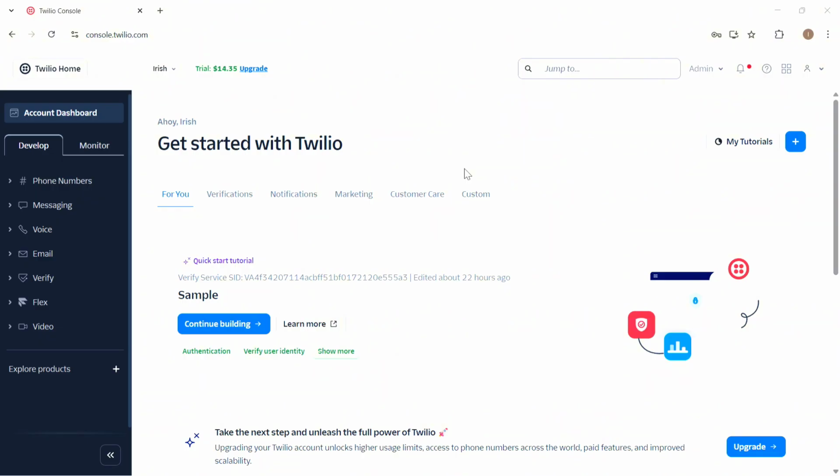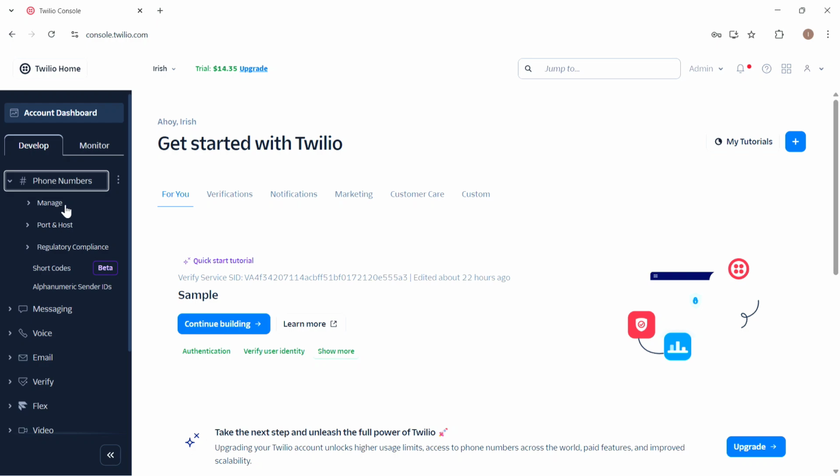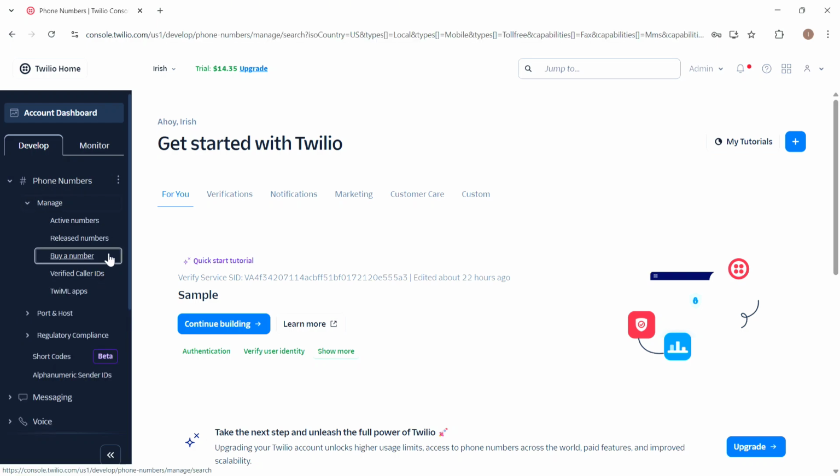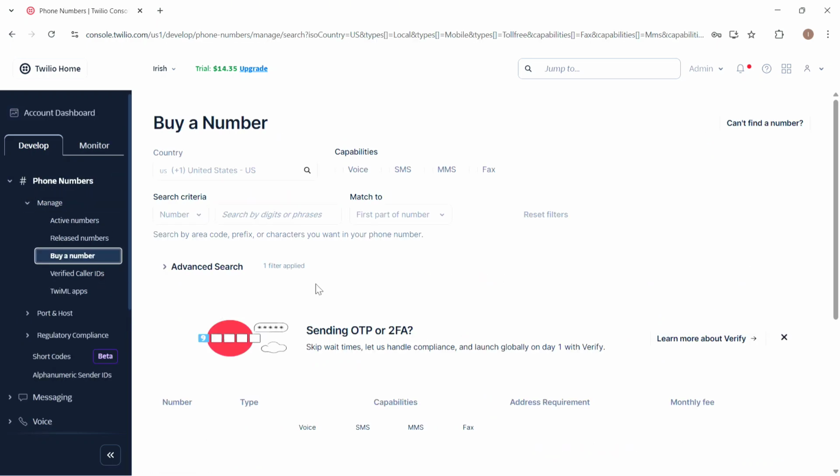So on your console, you need to go ahead and buy or select a number. So to buy a number, you need to go ahead and click on this phone number section at the left side of your screen. So this is presented by this toggle list. So simply click on that and then click on manage under that. So to be able to buy a number, click on this buy a number button.